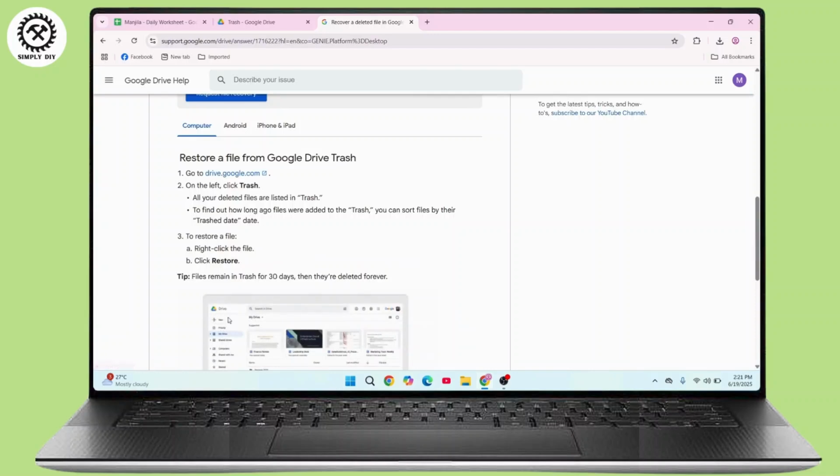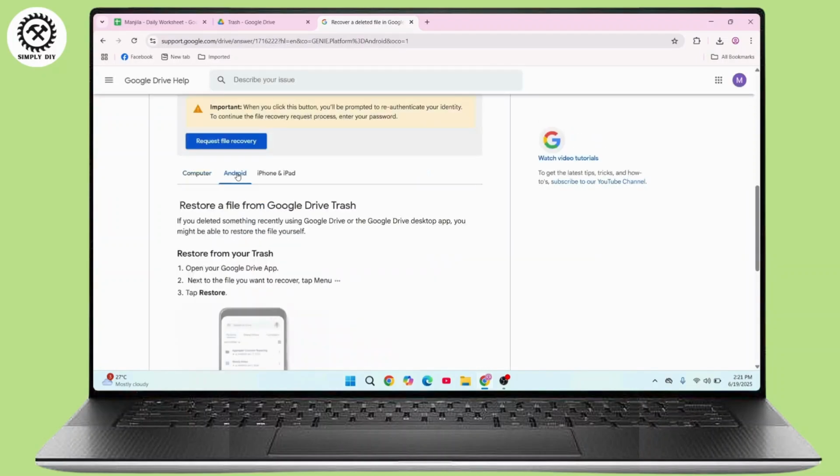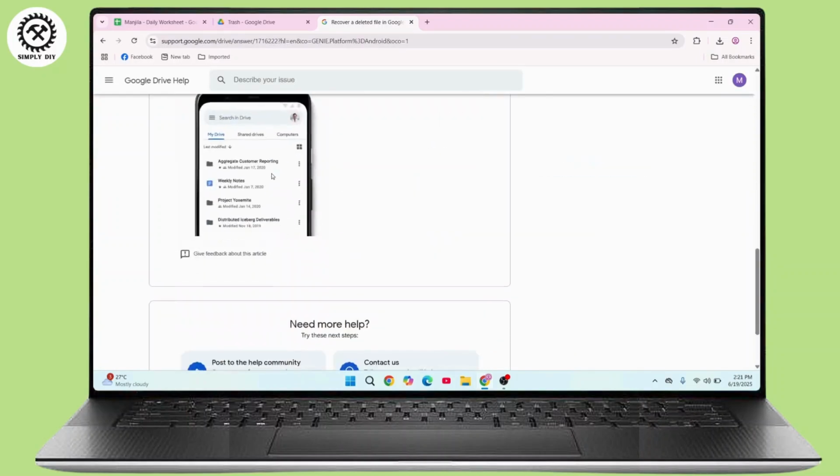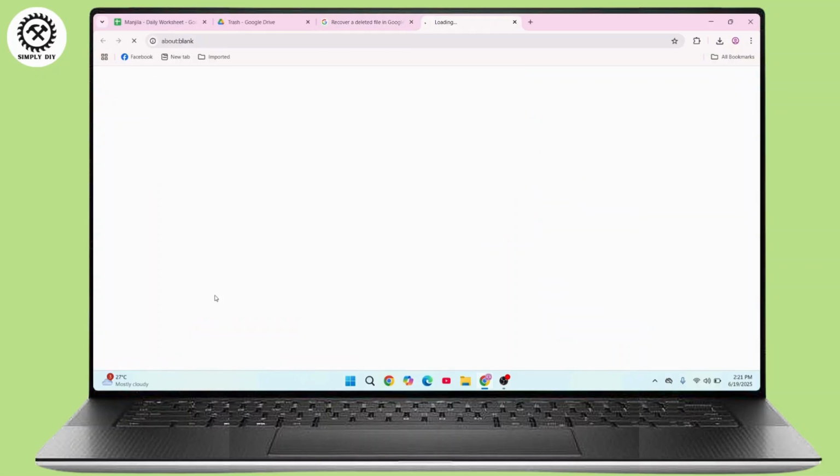If you scroll down a bit, here you have a section that will guide you how you can recover your file. So if you have a computer, you can go with that. You can also go for Android and for iPhone and iPad as well. Now to request file recovery, click on it and then you can submit your request. After that, any possible file that can be recovered will be recovered after this request. So click on request file recovery.